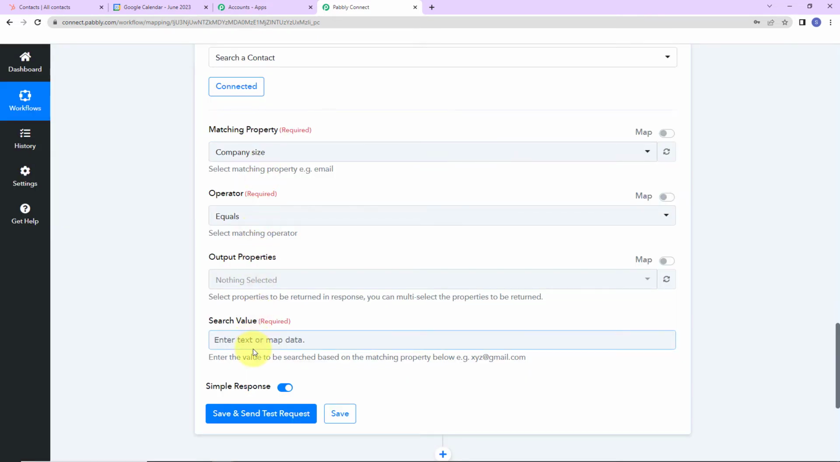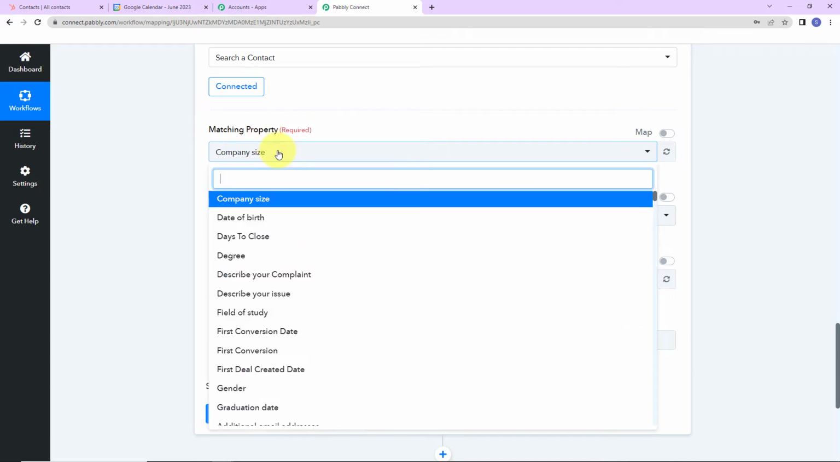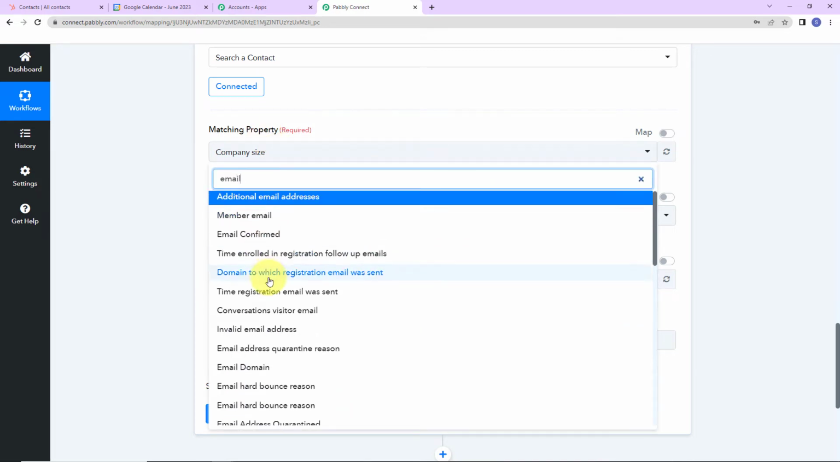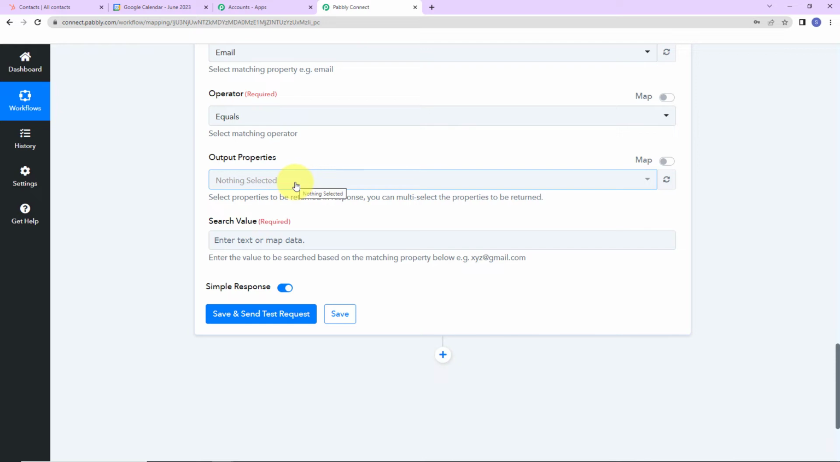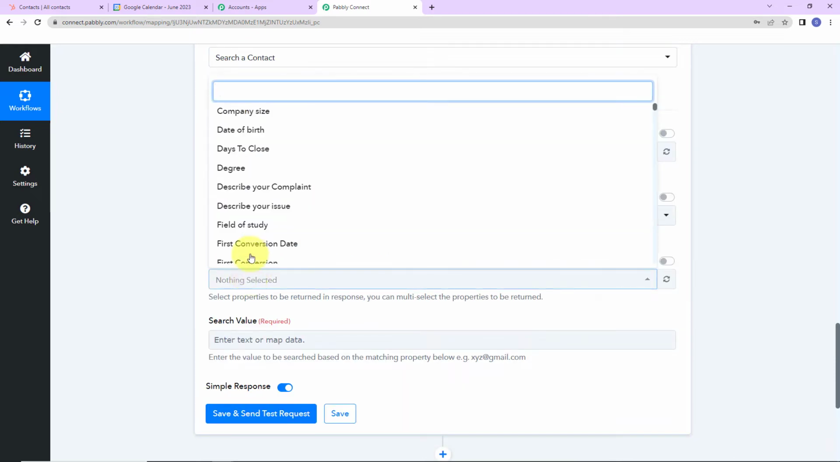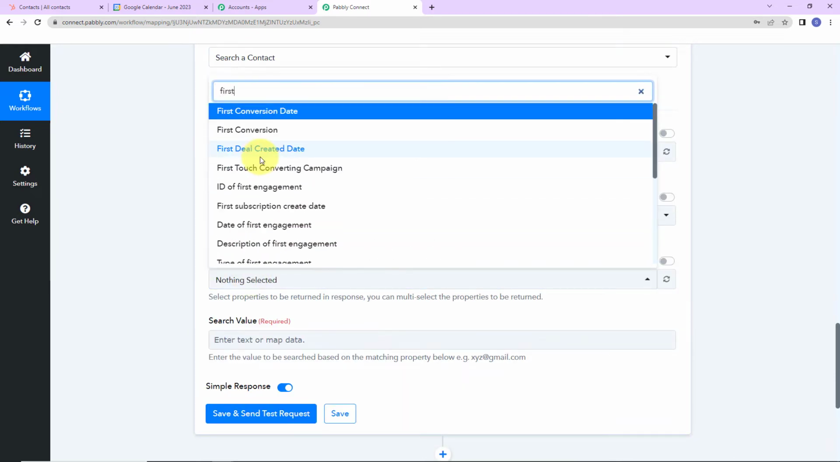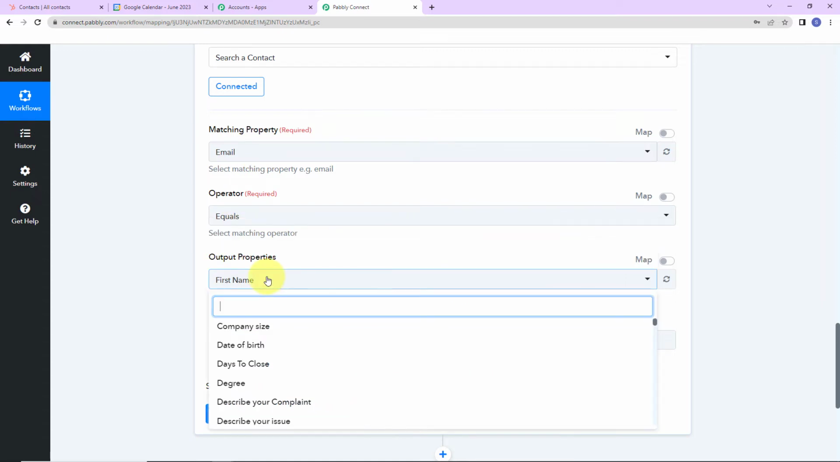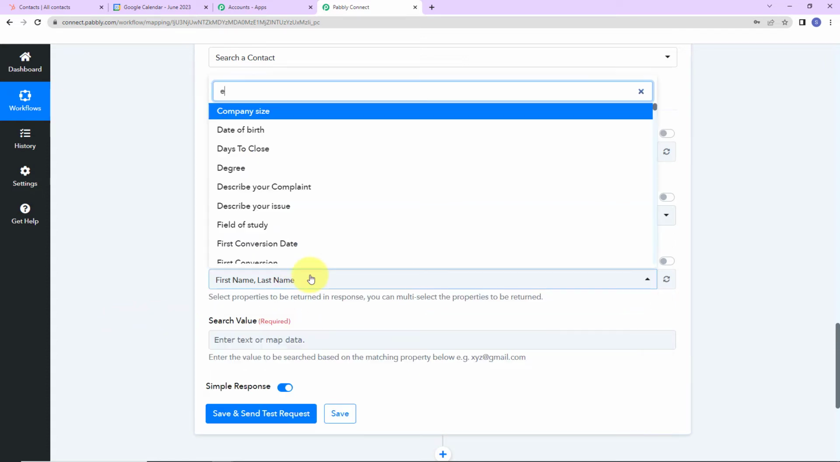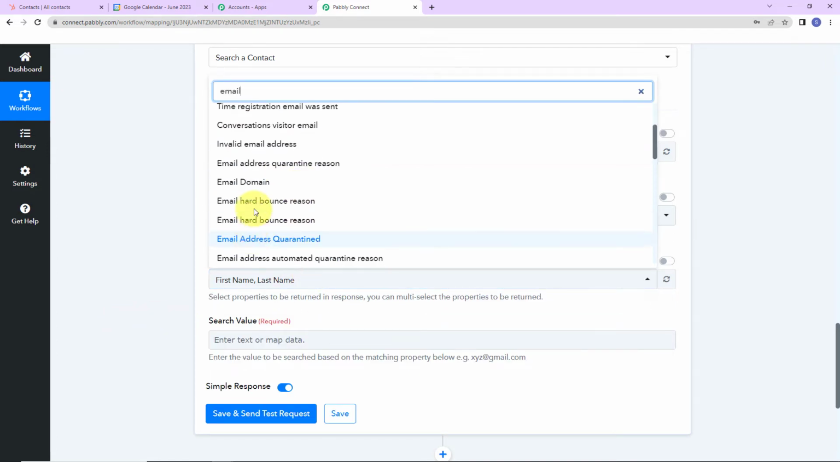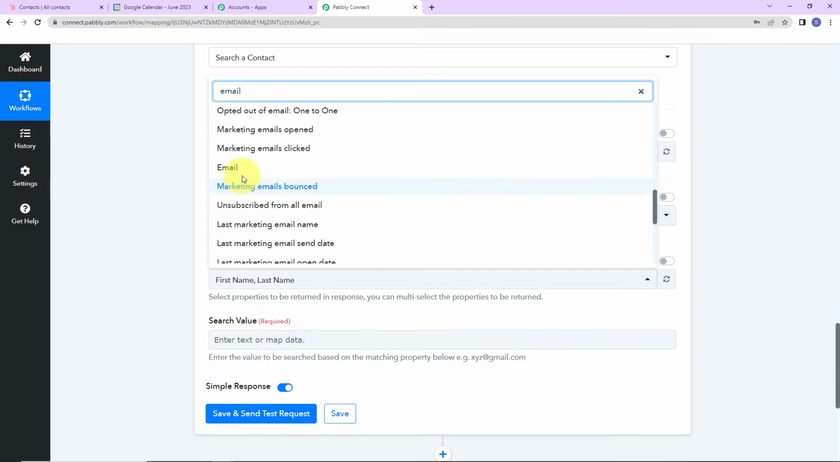Now here we have to map the following information. First of all, the matching property. So what is the matching property? So we have to look for the email. So here is the email. Now the operator, so it should be equal to. Now comes the output properties. So for output properties, let's say it can be first name. So here it is, last name as well. Also, I'm going to select the email. So I'm going to write email once again, and here we have the email.